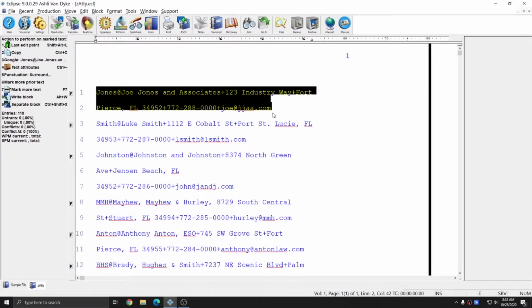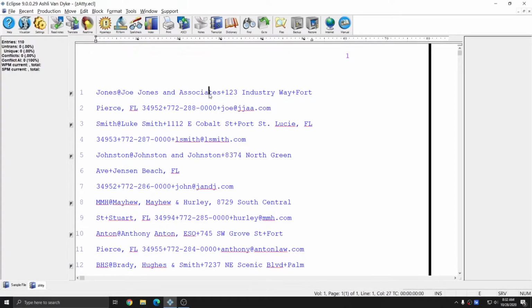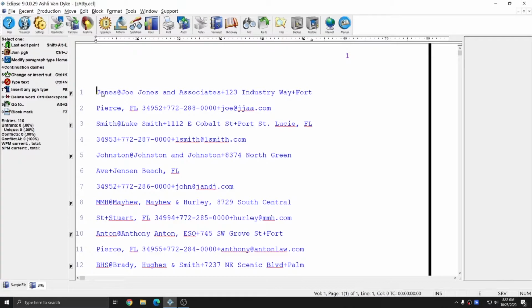All of the information for each attorney or firm is on a single paragraph, and each bit of information is separated by a plus sign. At the beginning, I have a selector designator followed by an at sign. This means that if I'm looking for Joe Jones and Associates, I can start typing Jones and it'll be able to find it. After my selection designator, the actual information for the attorney or law firm is listed.